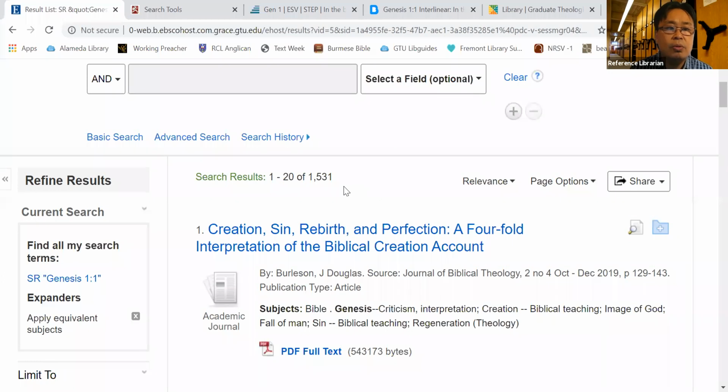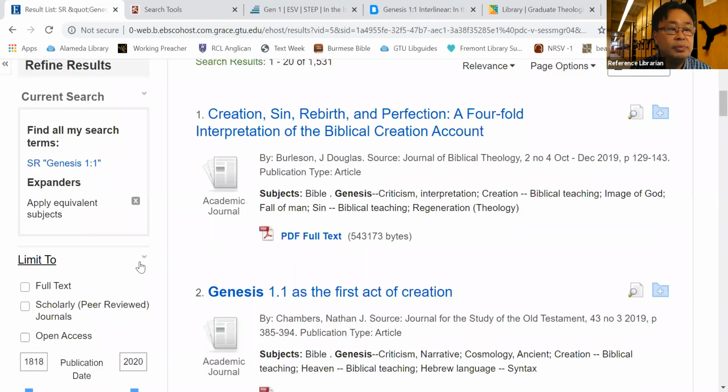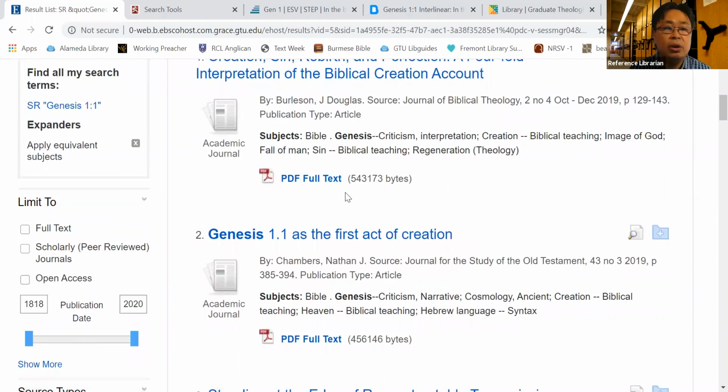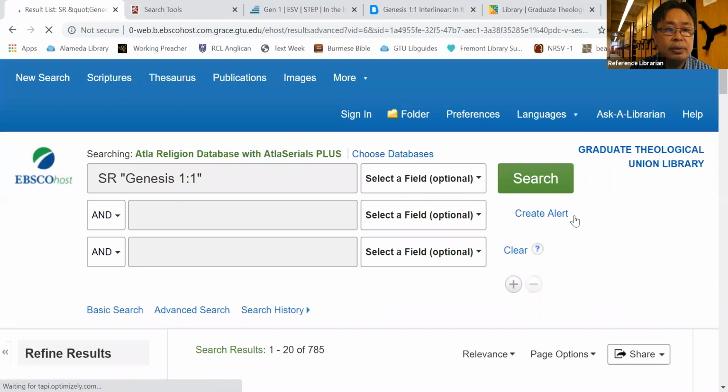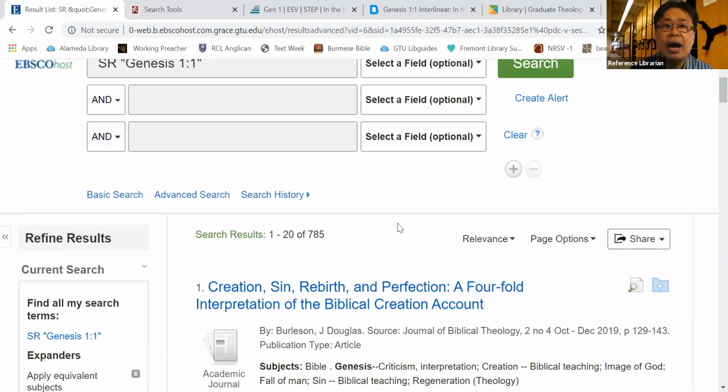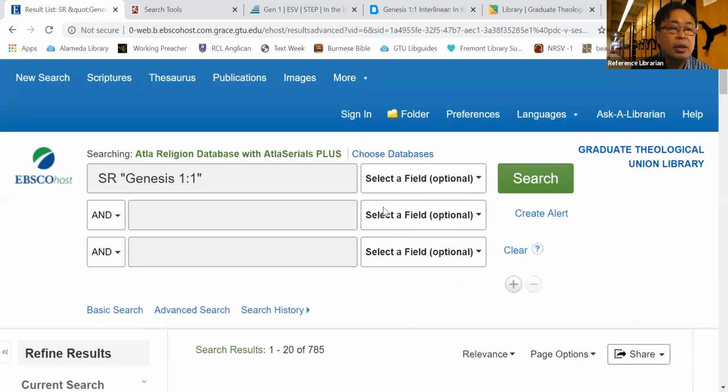So this gives over 1,500 articles that deal with that particular text. And then you can definitely narrow it down to only peer review. That will cut it down by half. So that's a scripture text search, when you know the particular text.